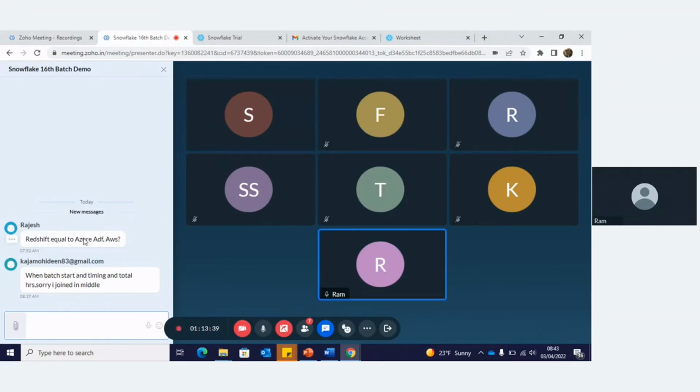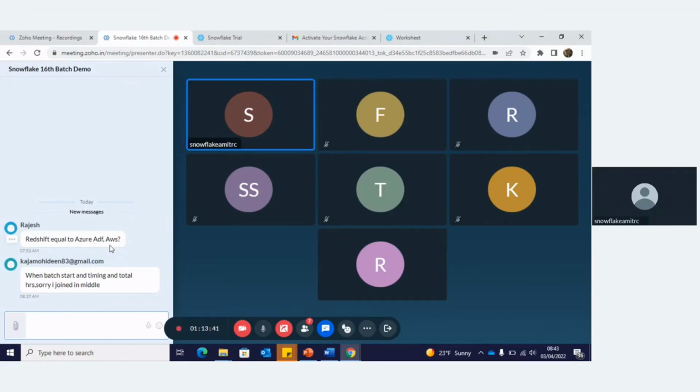Redshift is AWS. Redshift is a database, a cloud data warehouse, which is a product of Amazon.